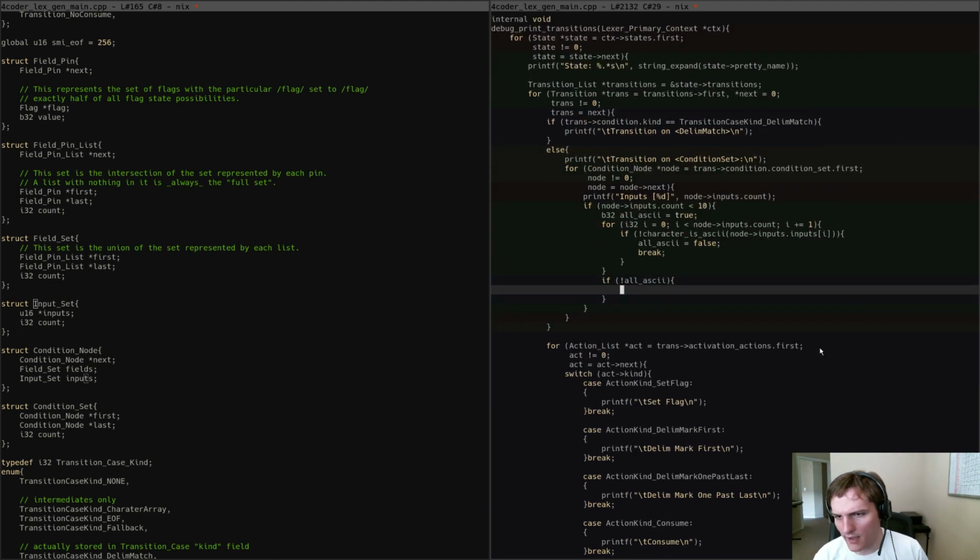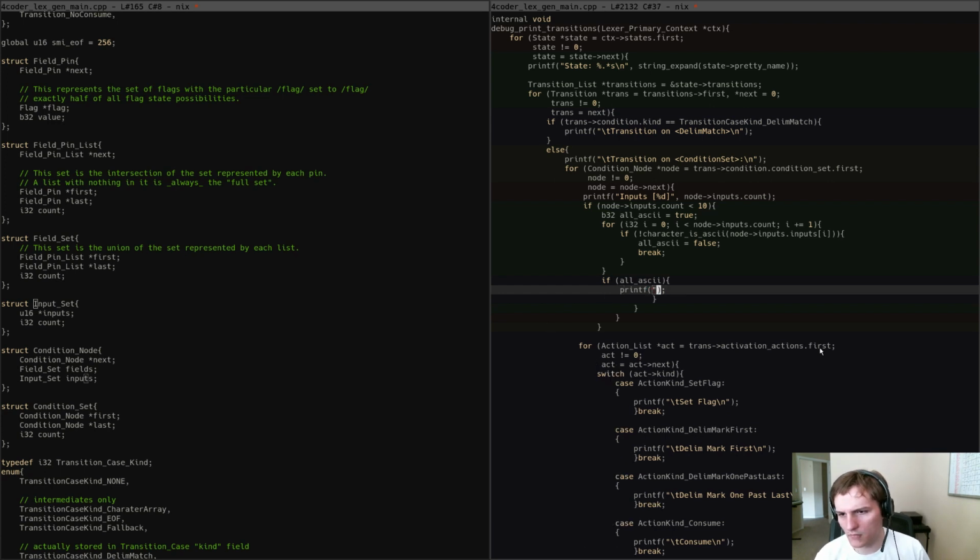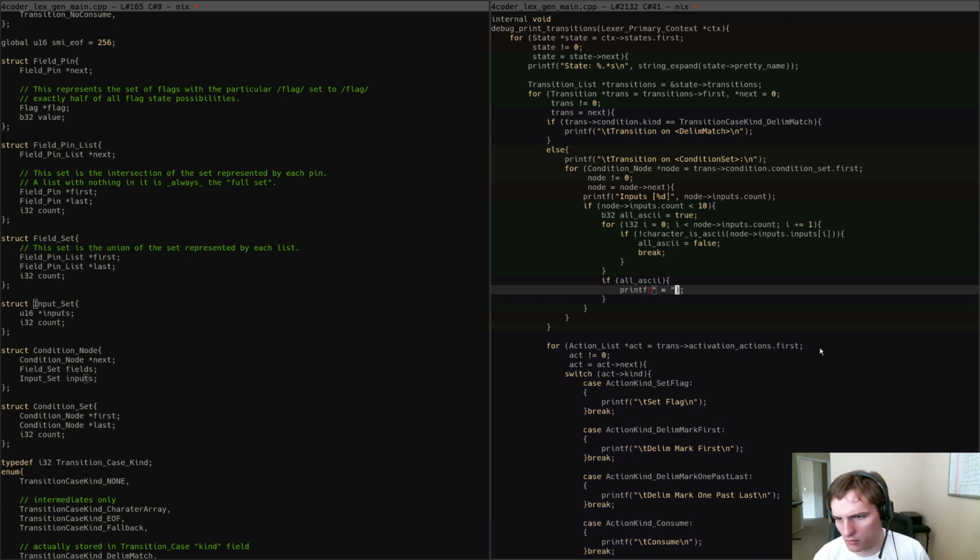If they're not all ASCII, then, if they are all ASCII, then we're going to printf a little thing that'll list them for me, and then I'll stick them right here.